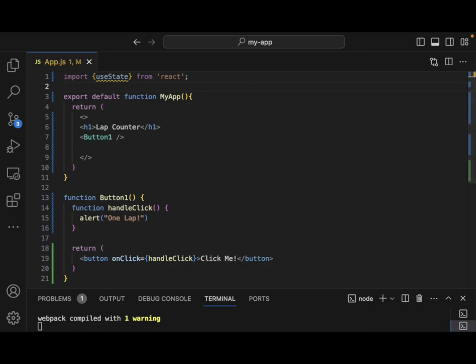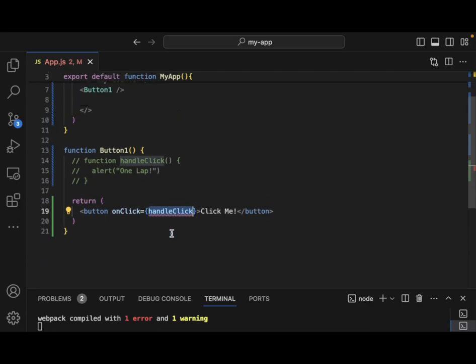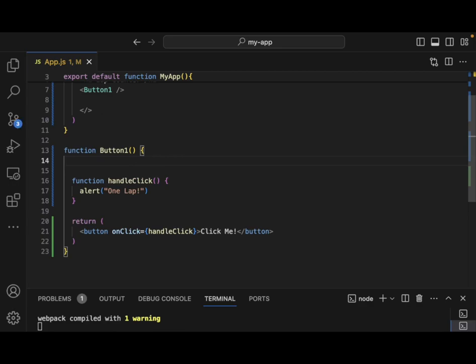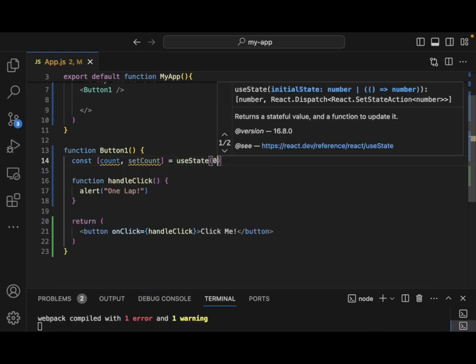Okay, and now we can do something like this. Maybe we don't want this, so let's remove that. Oh no, we'll need it actually here in a minute. So let's do this. Let's do const count and setCount here is going to be useState(0). Okay.